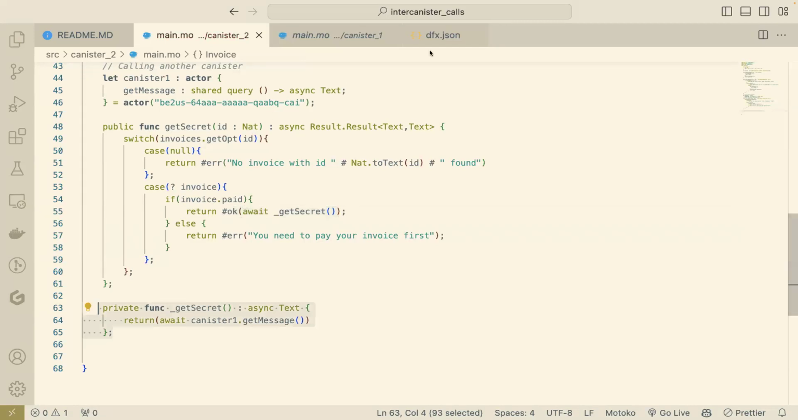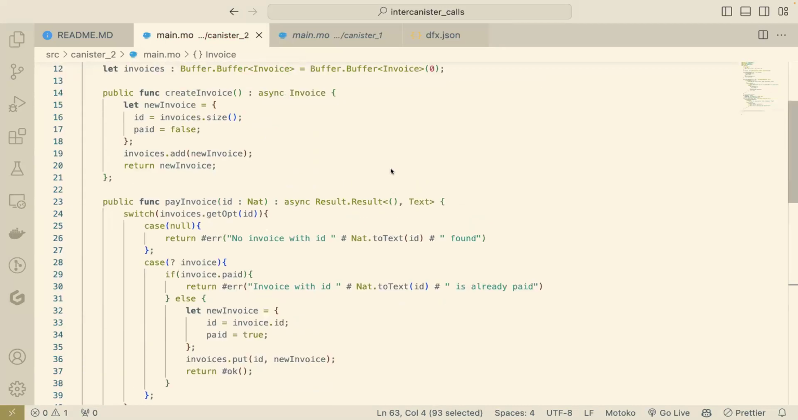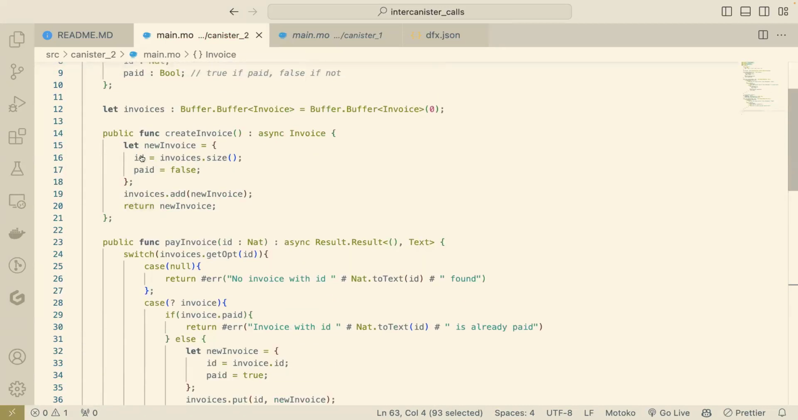Can I have a look at the create invoice again? Yes. So create invoice is simply creating an invoice with the ID that corresponds to the size of the buffer. So we're just choosing an ID that way. That's pretty straightforward. And then we set the paid field to false originally, and then we add it to the invoice, and then we return this invoice to the user.